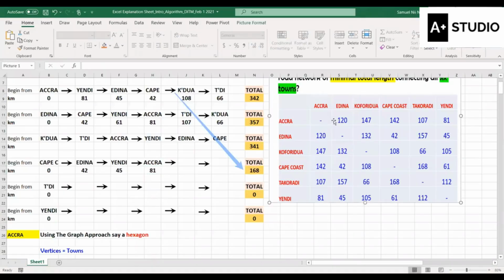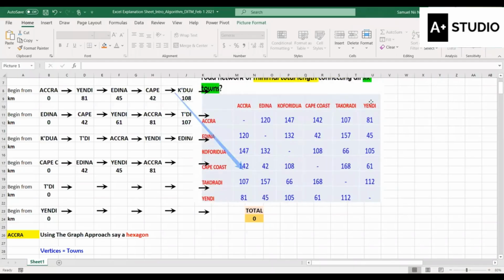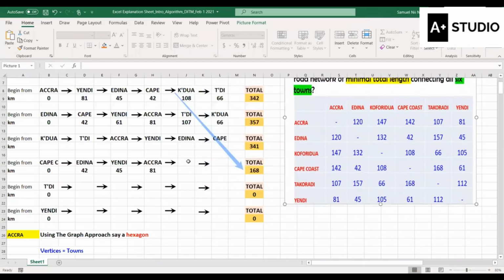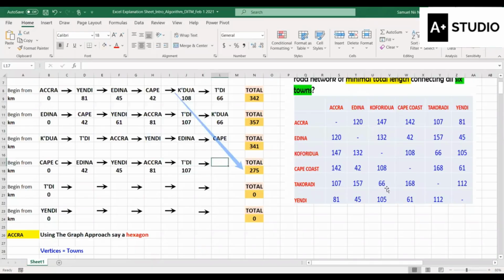Accra, the shortest distance away from Accra is 81. We've been there, Yendi. The next is Takrady. So I have no option than go to Takrady here. Okay, Takrady is 107. And then from Takrady, if we look at Takrady, the shortest distance is 66, which is Koforidua.